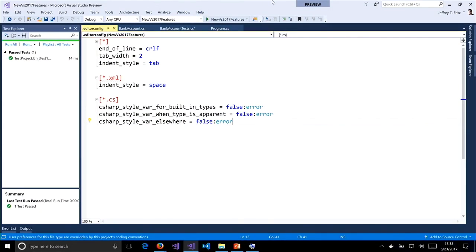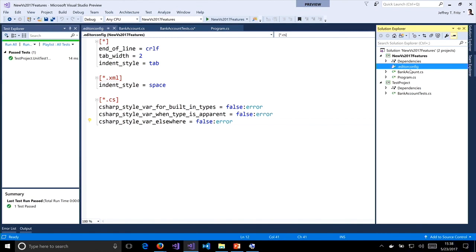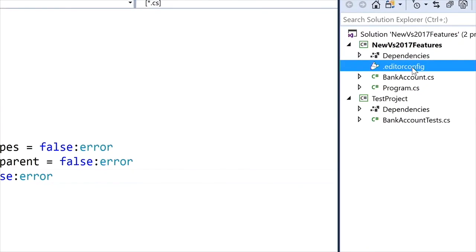So let me show you. This file is sitting inside of this project, so it only applies to the contents of this project and not the contents of the other project. The other project gets the default settings from Visual Studio. Similarly, if there were folders inside this project, all files in those folders and their descendants would all have these rules applied to them. Make sense?